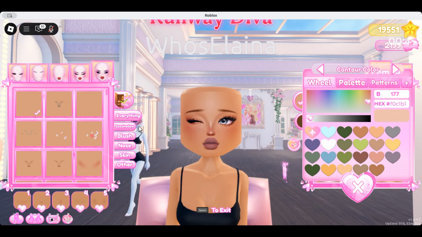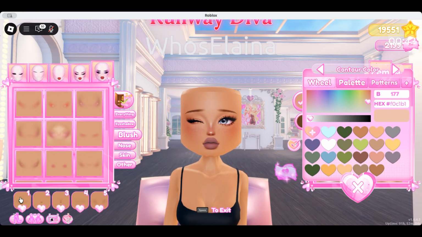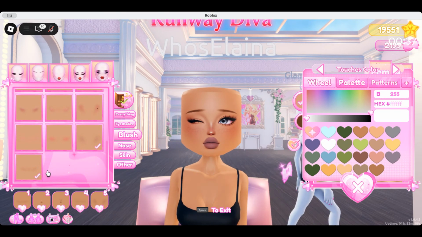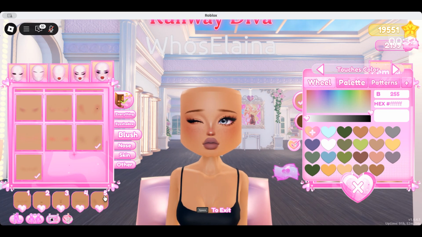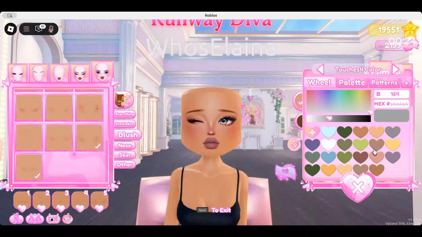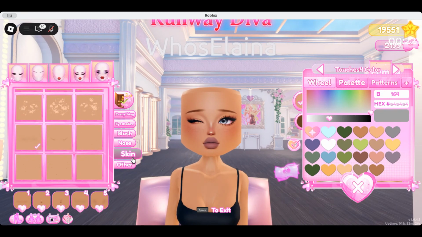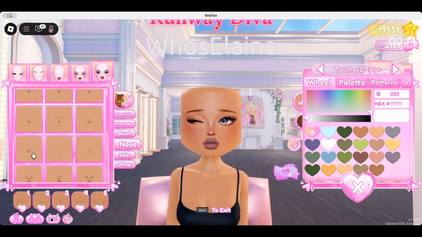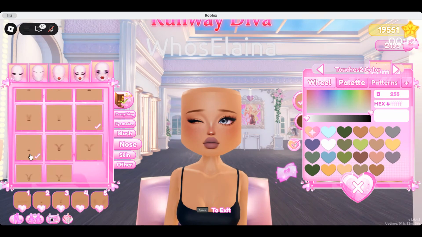Now for the details, for blush, I did this one right here and it's white. For this other blush right over here, I made it this color. Then we have some freckles, which are these ones right over here, and this hex code color. And then for the nose, I did two noses. I did the button nose, which is white, and then this nose over here, which is also white.